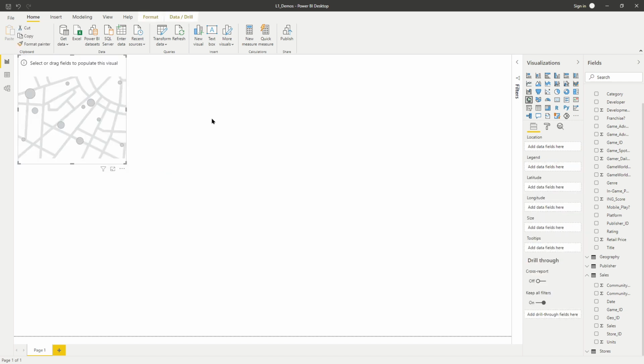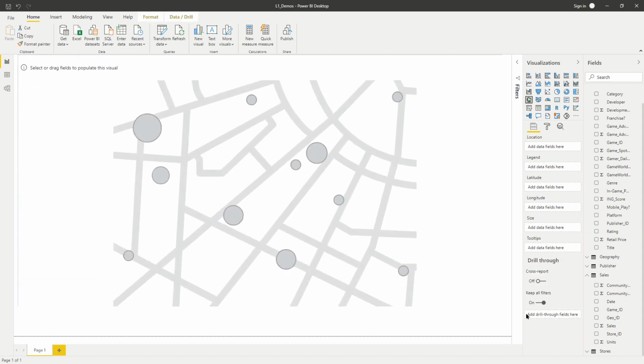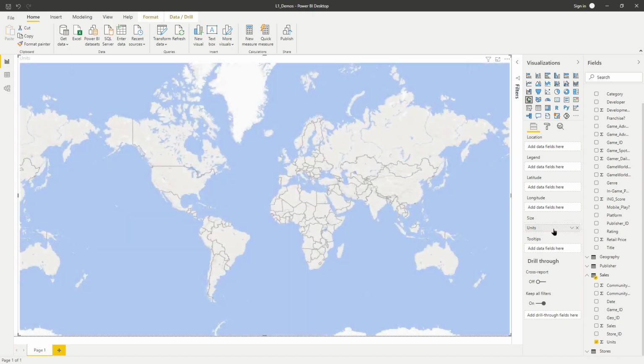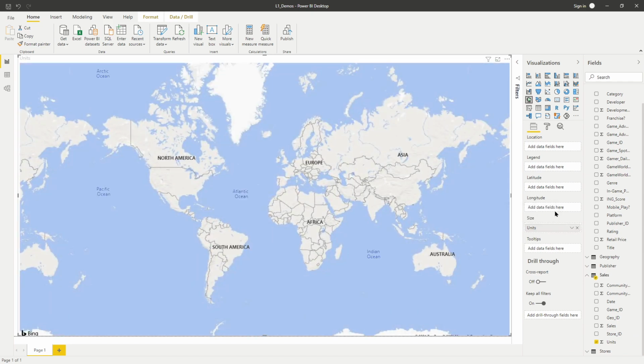I'm going to click on this and add it to our report. And as far as what we're going to actually visualize in our map, I'm going to grab units from our sales data set. I'm going to add that to size, which is going to determine the size of the bubbles in the map. You can see that that was enough to actually cause our map to start visualizing.